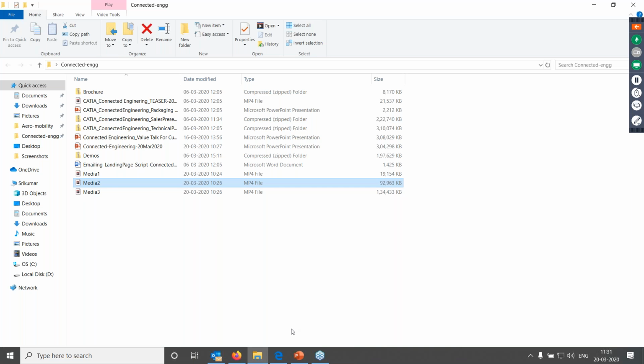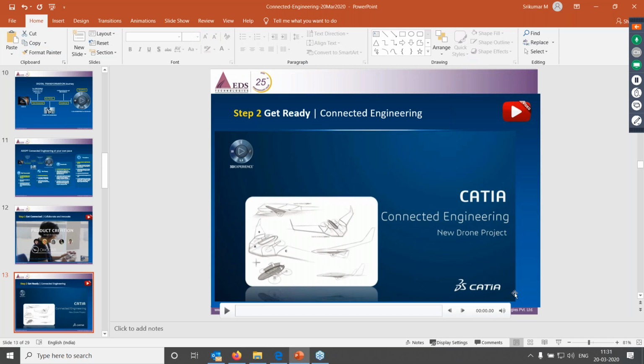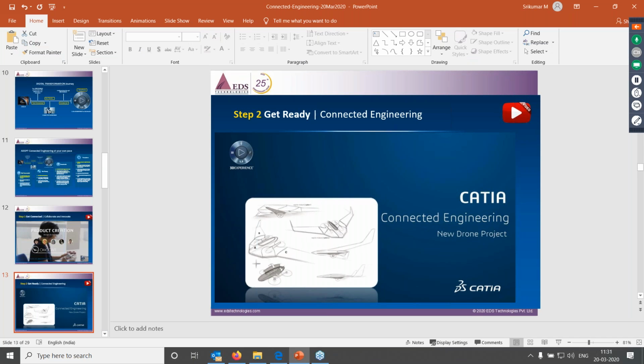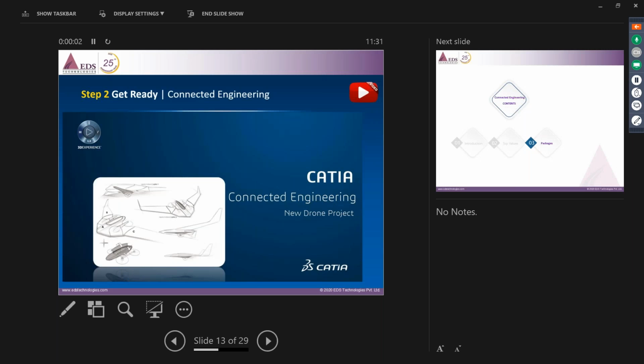So these particular steps completely focus on connected engineering, and you are in a position to see how the data has been accessed from CATIA V5, and then how you have collaborated with other stakeholders on the web interface, and then how you have modified and made different revisions. And after making the different revisions, you are able to access the latest data on the web interface as well as on multiple devices. So this entire approach is taken care of through connected engineering.